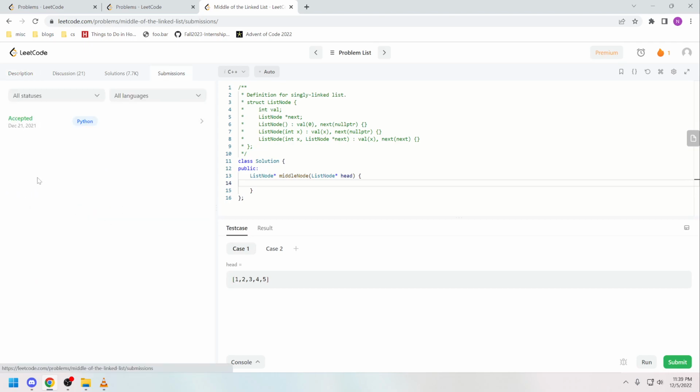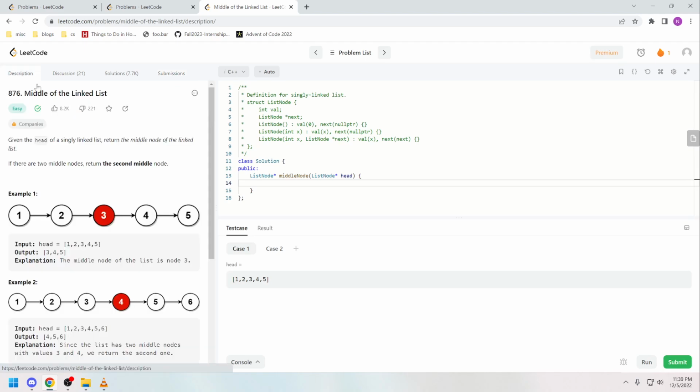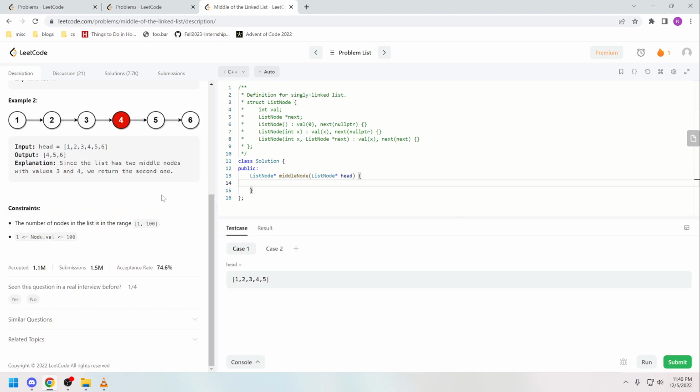Just a caveat, I've already done this problem before. I know how to do it, and I've done it in Python. I've also done it in, I believe the book was Elements of Programming Interviews, EPI, the Python edition. Highly recommend it if you are going to be studying for any sort of technical interviews.